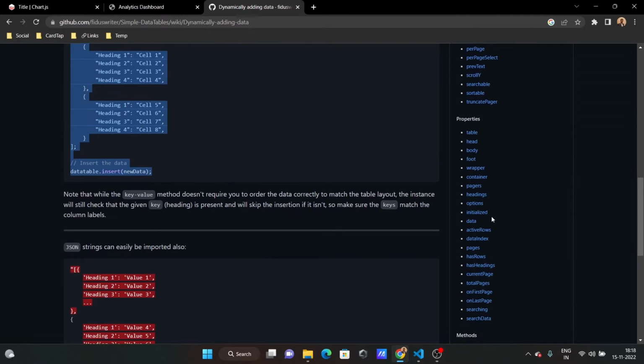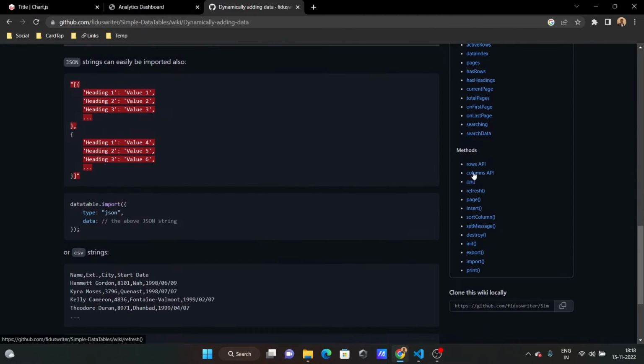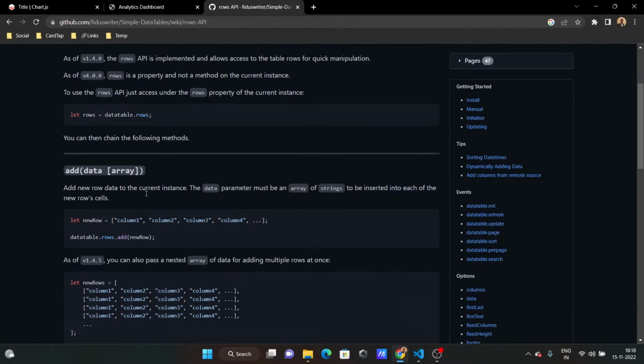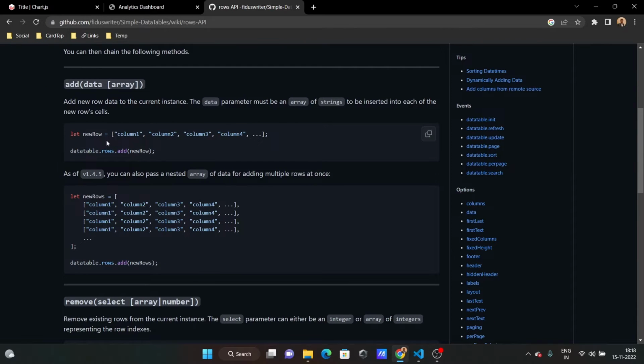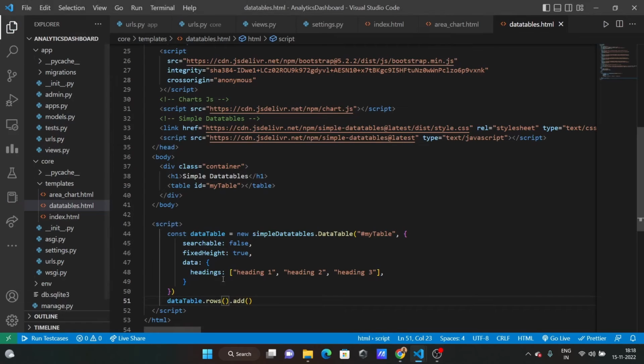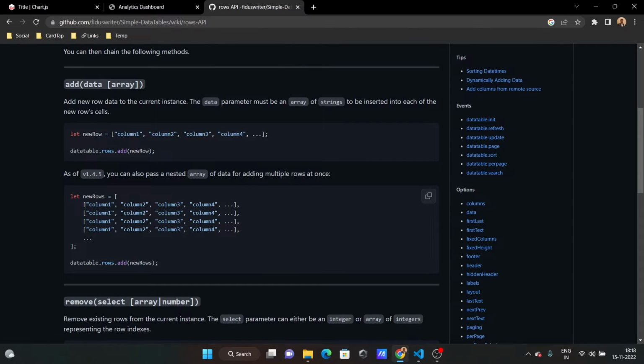For example, if I go to properties here, okay, methods, here go to the rows API. Inside the rows API, you can see the add method. So you can use the add method like datatable.rows.add, and you can pass data. Like here, let me pass this data.